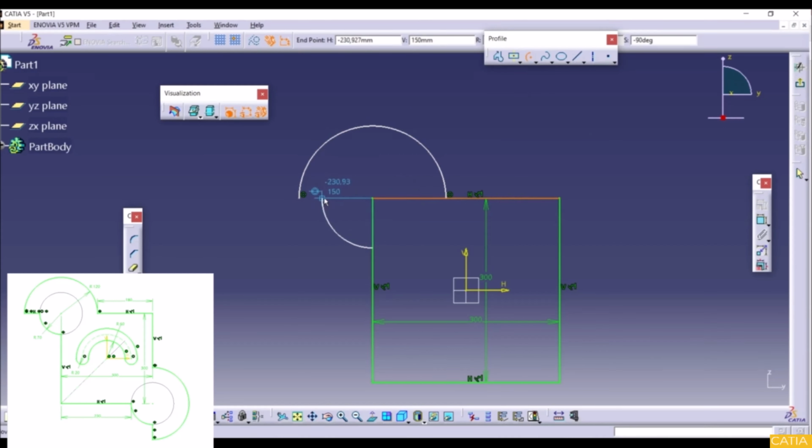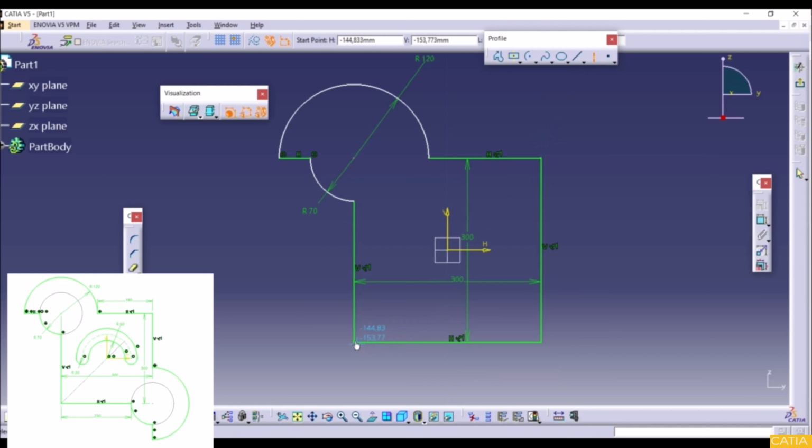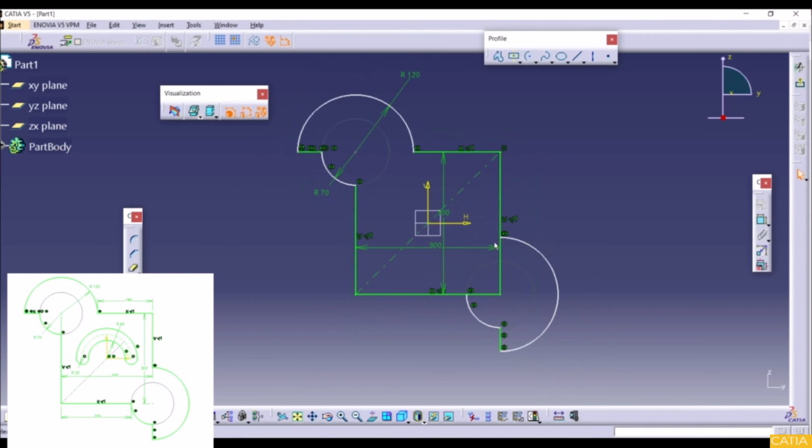Now we can see that our arcs are not fully defined, but we're going to define them later. Now let's go here to the axis. Let's create an axis from this point to this point here, like this. And now we're going to mirror those 2 arcs in this line to the other side. So let's go here to the mirror. Let's select those 2 arcs and the line, like this. And now let's select this mirror line, like this. And this is what we want.